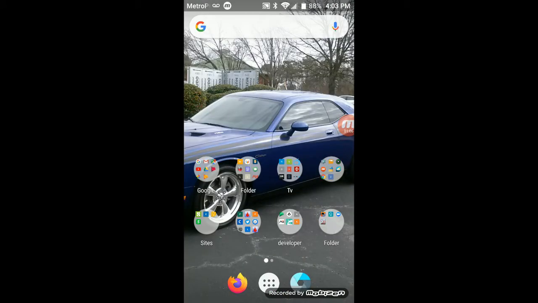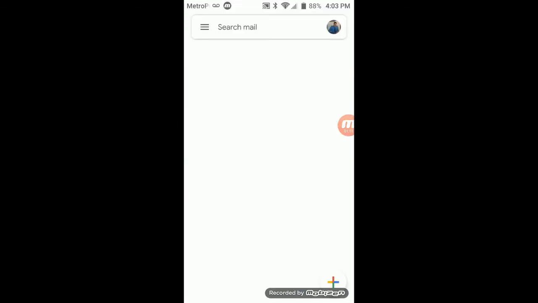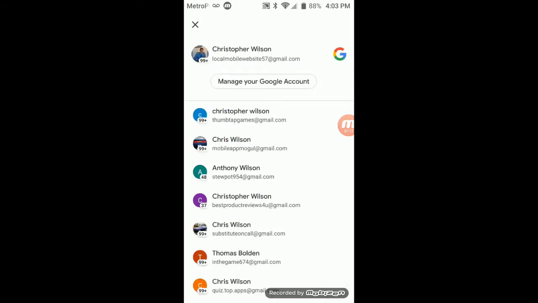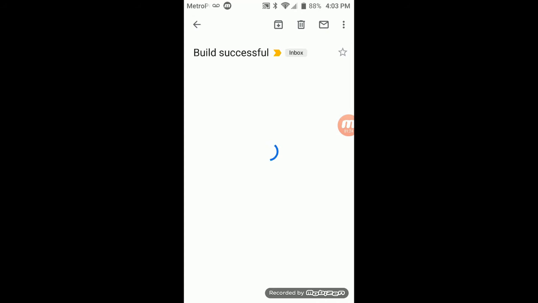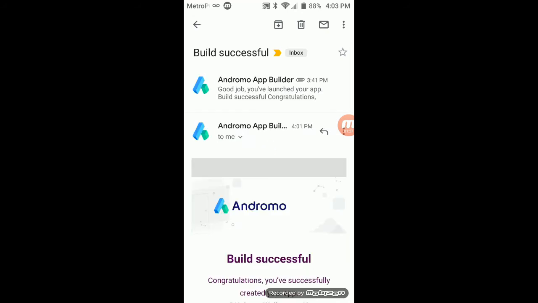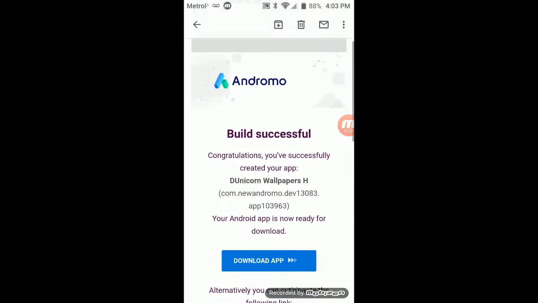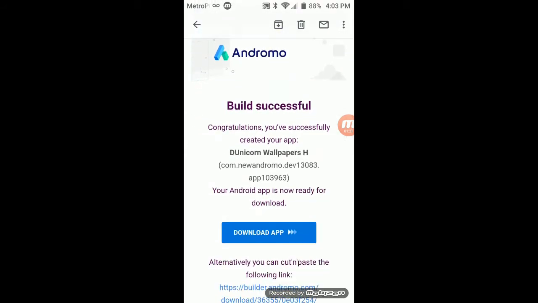Okay, well, let's try this. Let's open it back up again. And we're going to go to, yep, right there, on that email. Okay, Andromo App Builder. And this is the one, the latest one, I do believe. Yeah. Okay, so we're going to download that.